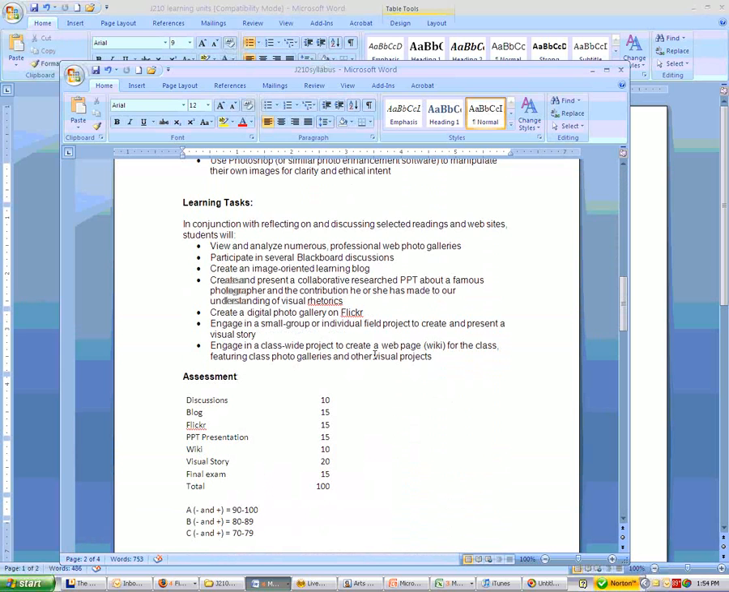If you've never heard of a blog before, that's fine. I'm going to teach you about that. It's a visual rhetoric. It's very image-oriented. You're going to really enjoy it. I'll teach you how to do it. It's a great way of self-publication, of getting your pictures out there on the web for other people to look at, share with your friends, that kind of thing.